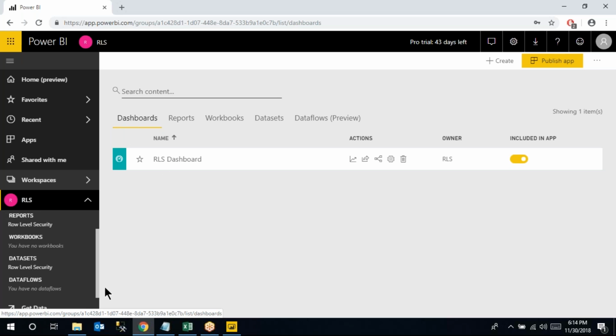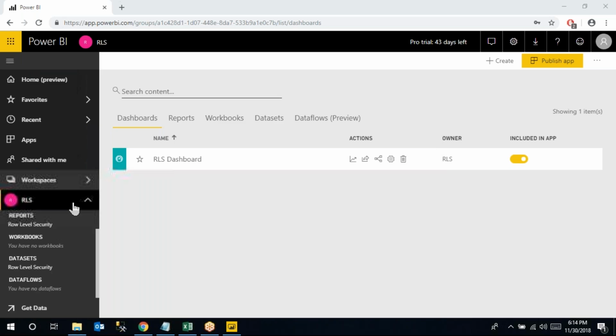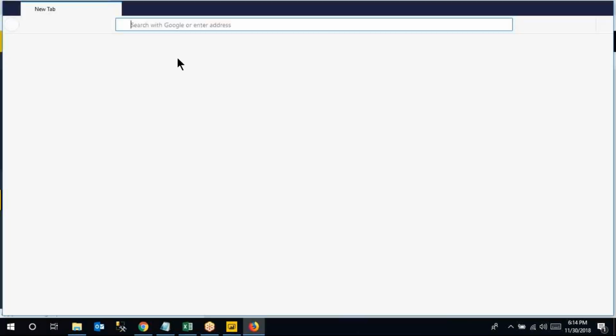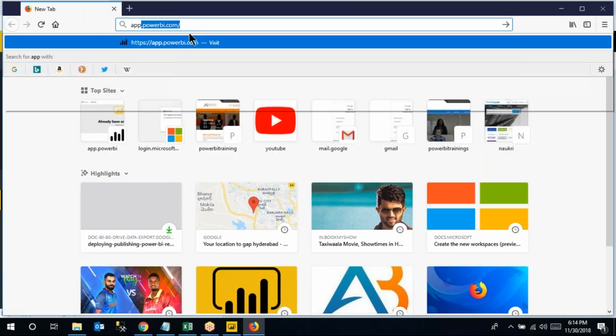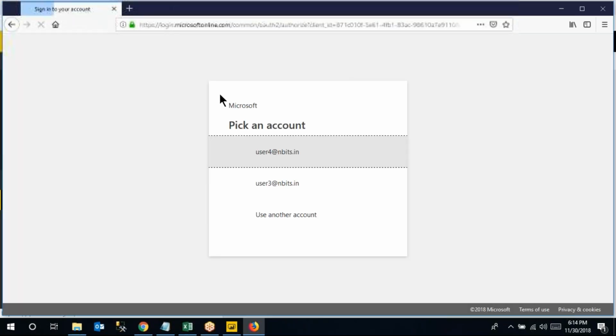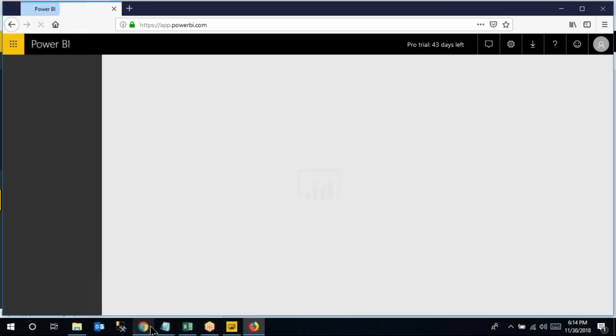Now I will open service account 4. How to open Power BI service? app.powerbi.com. Once you go here, you log into service account 4, providing the password for service account 4. Sign in. Now you can see the reports that are shared from user 3.